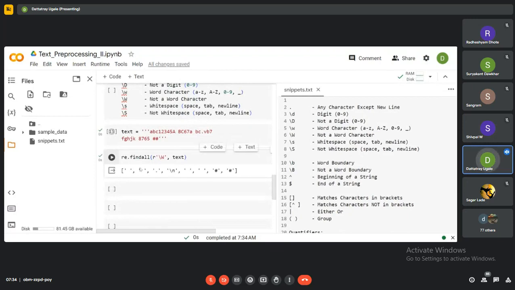So it has given everything, like every space, new line, character, instead of just characters and numbers. So what will this \s do? It will give you space characters. What space characters do we have? Space, tabs, and new lines. So all the spaces, tabs, and new lines it has given us.